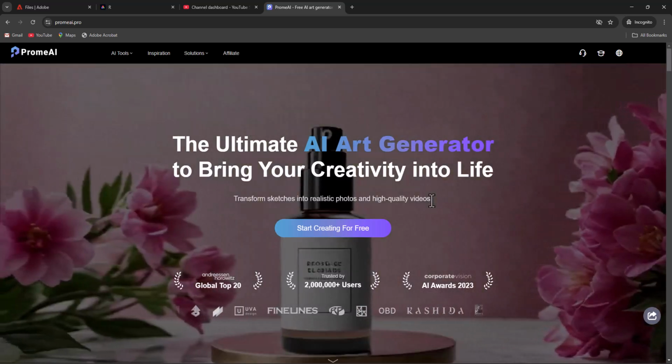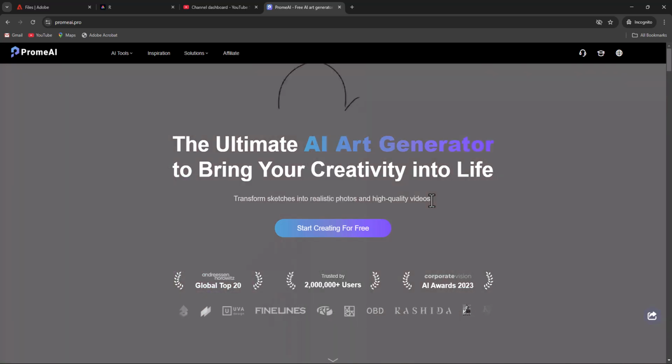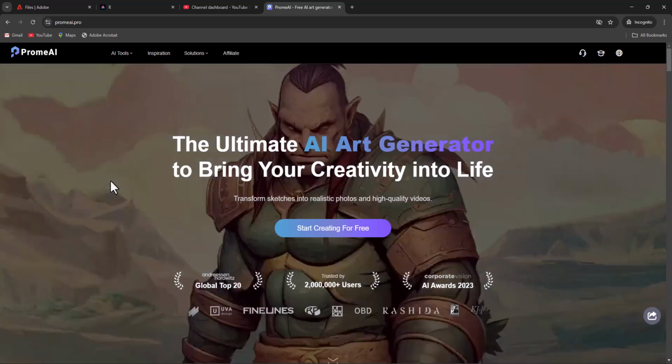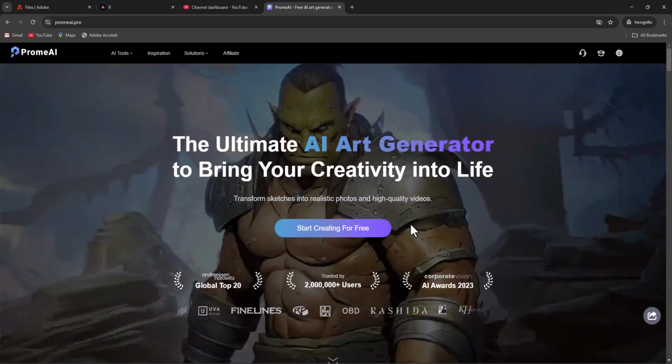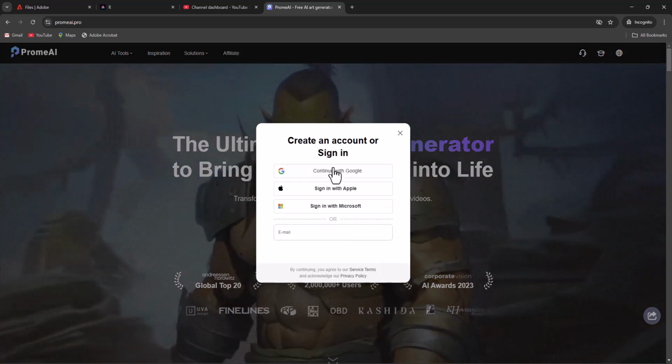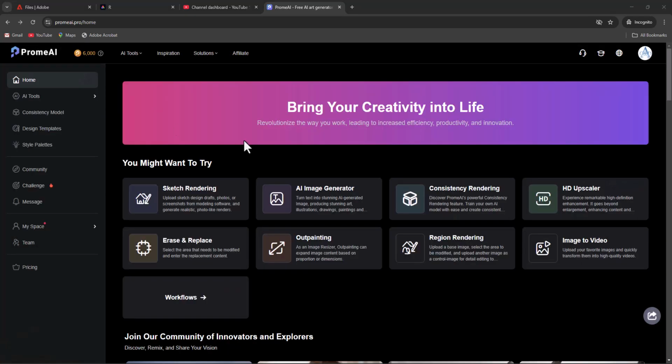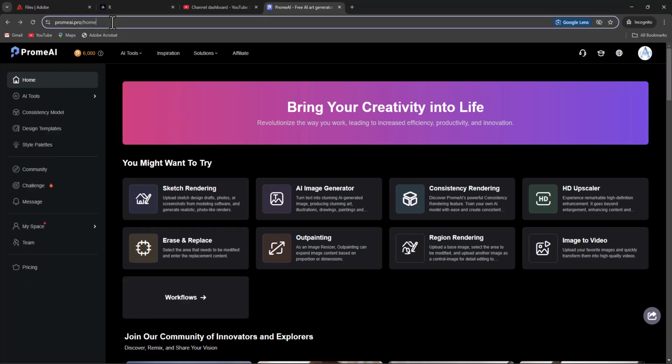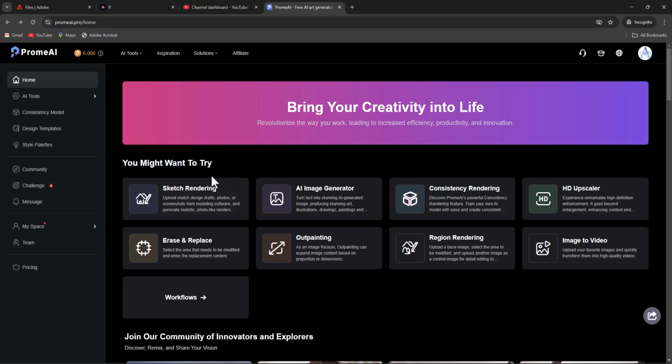So let's go ahead. First, we need to log in. So first, start creating, and I will just continue with Gmail. Once you are logged in, it will redirect to the home page, and you will have these options available. There are some options that you have available over here.